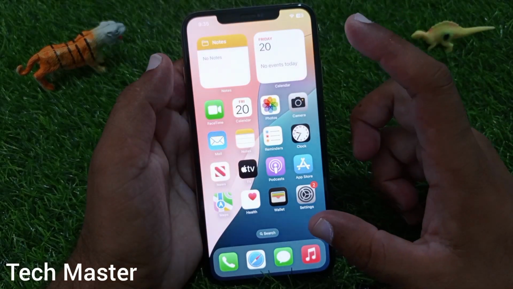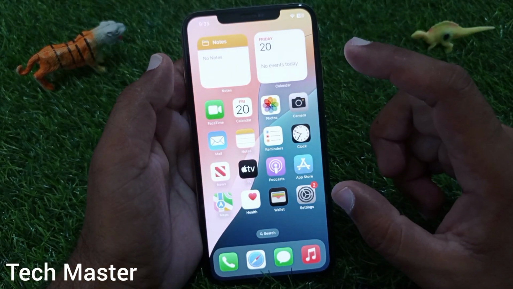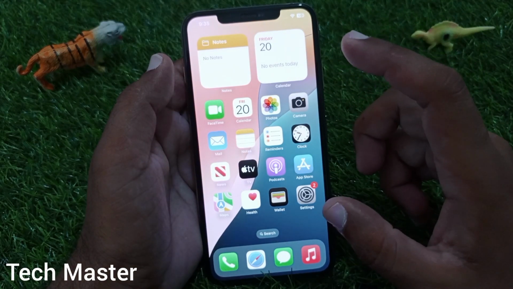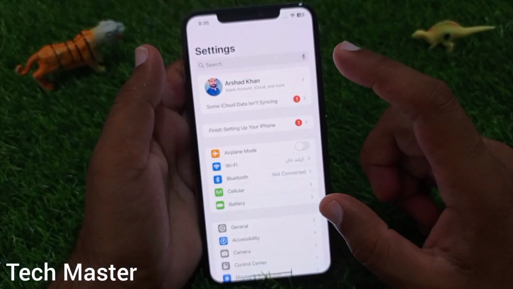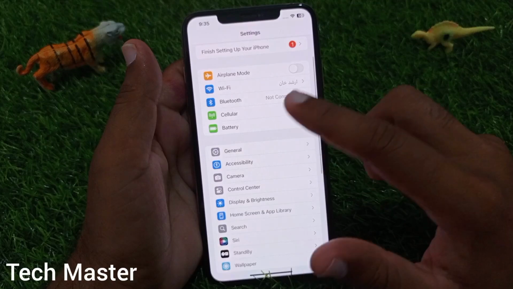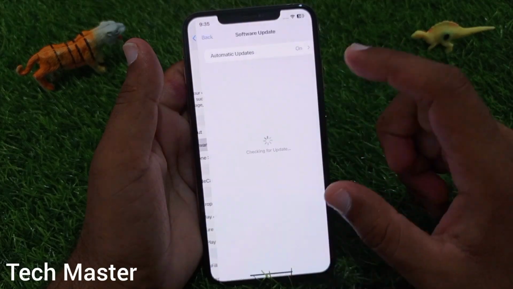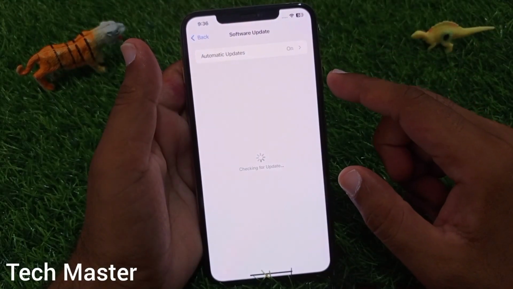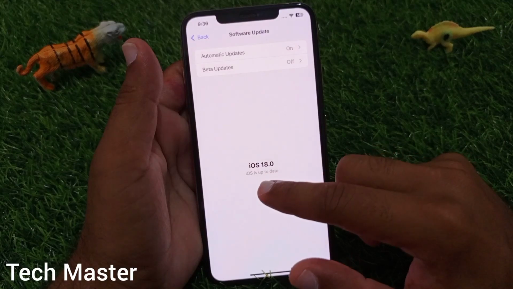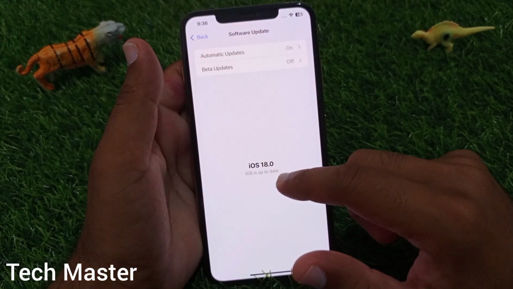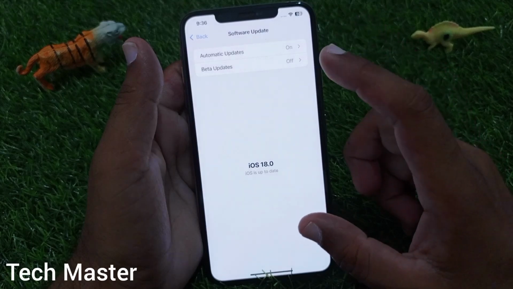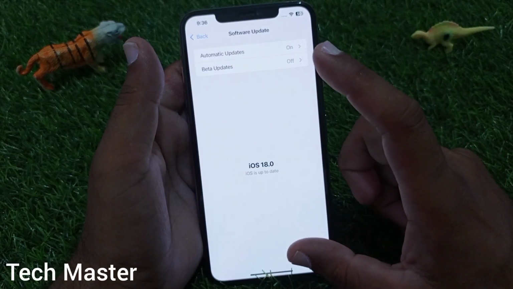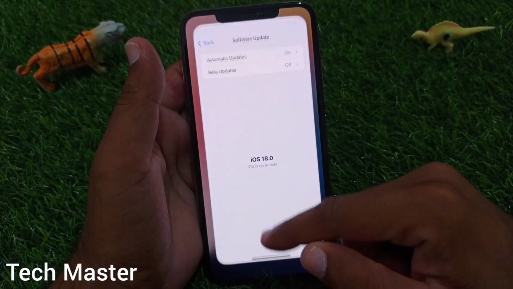If solution number 4 is not working, now we apply solution number 5. The solution number 5 is check the iOS update. Simply tap on the settings, scroll up a little bit, tap on general, tap on software update. You can see this iPhone has the iOS 18 update. Make sure you are using the latest iOS update. If the update is pending, please download and install it and fix your problem.